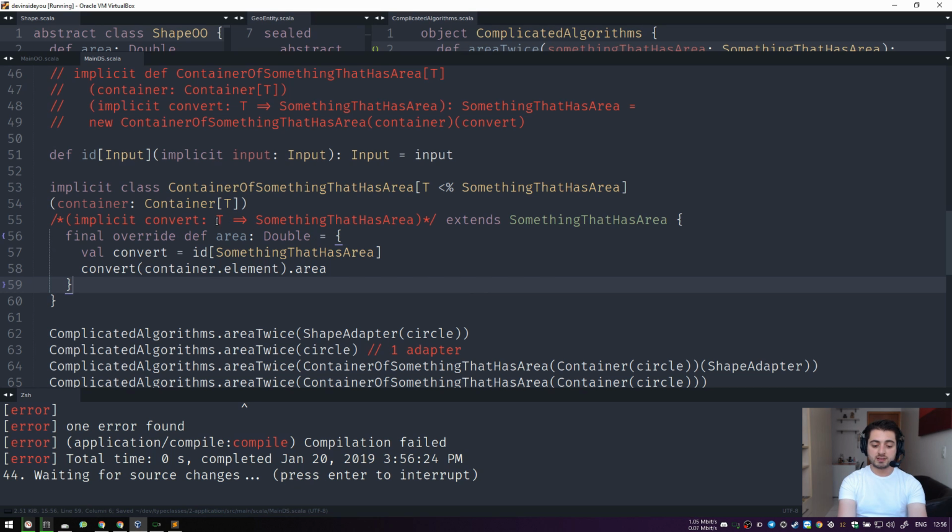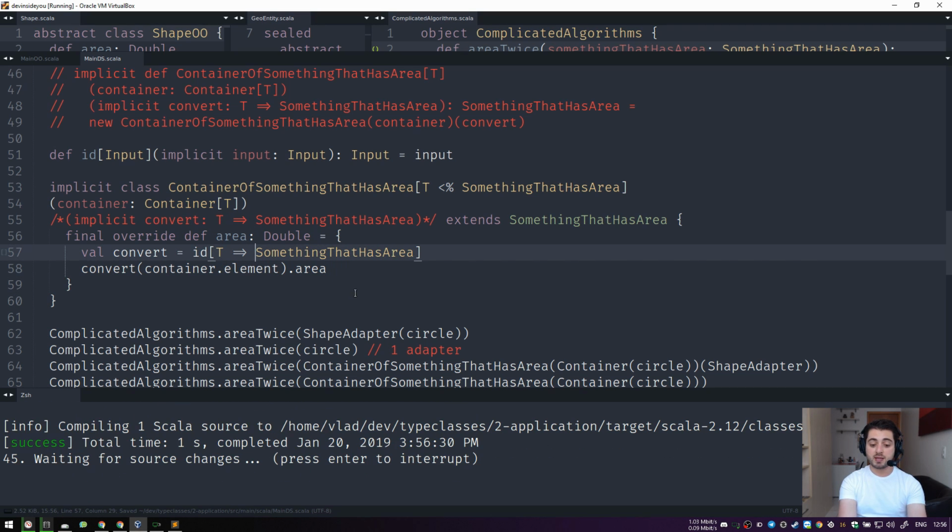I'm sorry, this is a function that takes a T and produces something that has area, right? So it's basically this type. So what is happening here is that we're saying, okay, compiler, please find this implicit parameter in this implicit parameter list. Okay, and what is the parameter? Well, it's a function that takes a T and produces that something that has an area. Okay, well, do we have something like that? Well, maybe. And if we don't have something like that, then the code that is using this container or something that has area is just simply not going to compile, right?